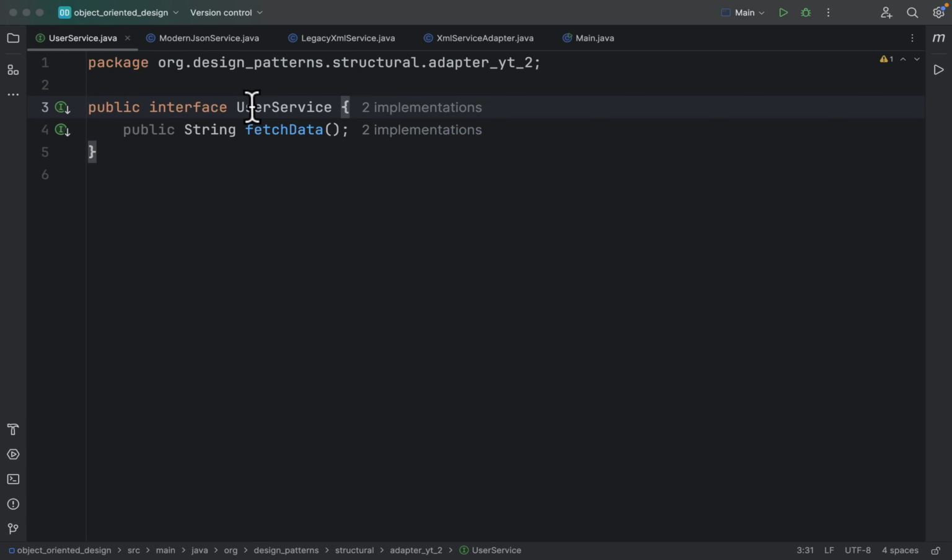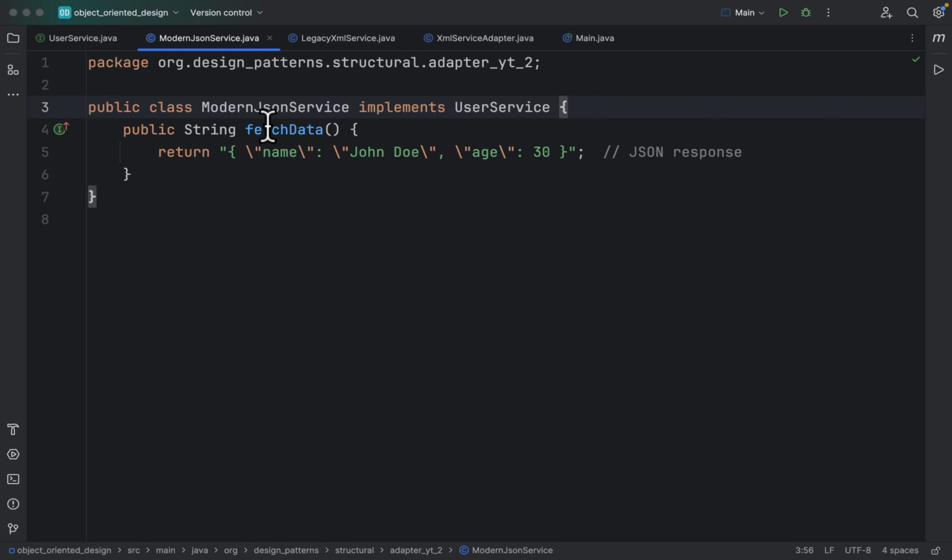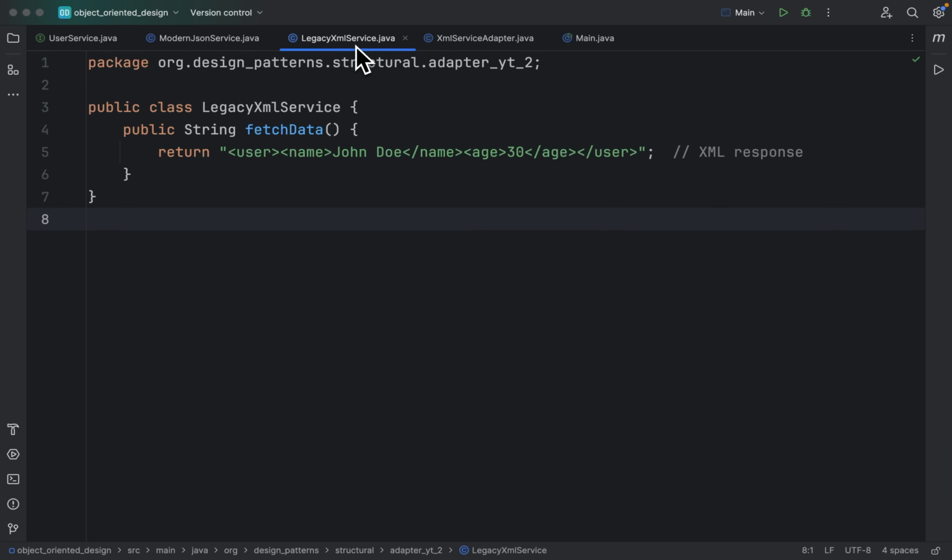Now let's see the second example. In the second example, we had this interface with a function which will be implemented by both of the services, the JSON service and the XML adapter. In the modern JSON service, the fetch function will return the JSON data or the JSON response. Whereas in the legacy XML service, the fetch function returned XML data like this.